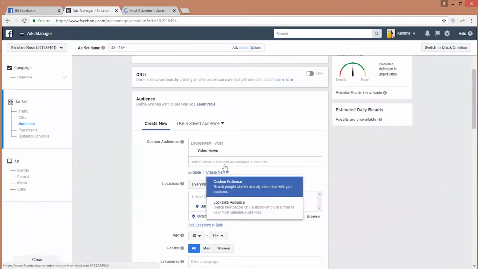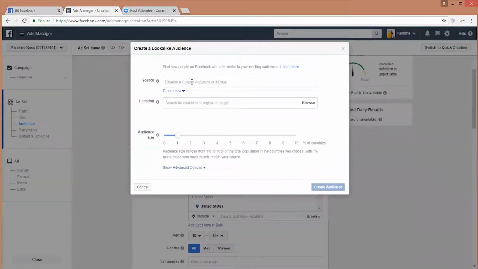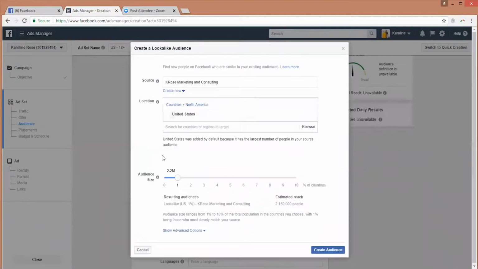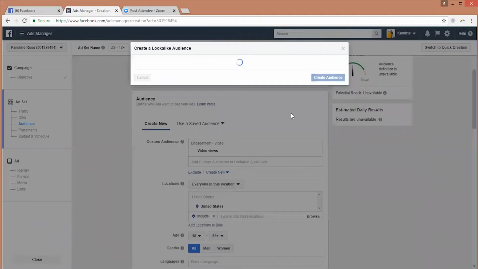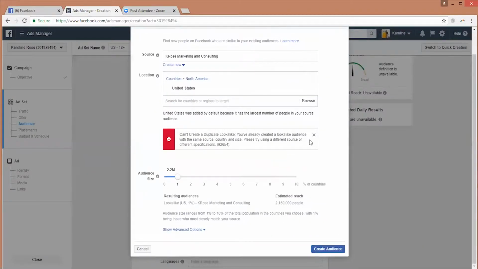So now this is not enough to run an ad. So this is not a high enough audience. So we're going to do another create new. But now I'm going to do a lookalike audience. So this is going to reach people who are similar to people who have liked the K-Rose Marketing and Consulting page. And the audience size I want is, you want about between 1 and 3 million. So we're going to do 2.2 million, create audience. This is certainly enough.